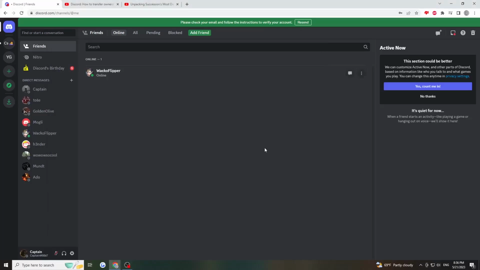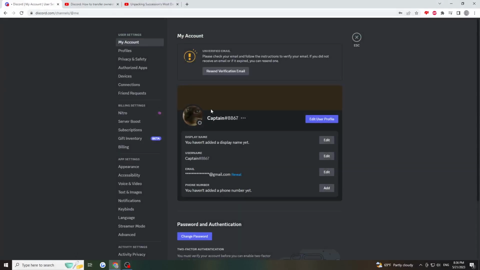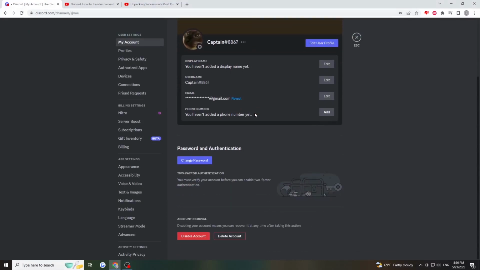Hey guys, today we'll be answering the question of how to delete your Discord account without entering your password. So if we try to delete our Discord account right now, that is, going into user settings and scrolling down, we have the account removal tab, which is disable account or delete account.